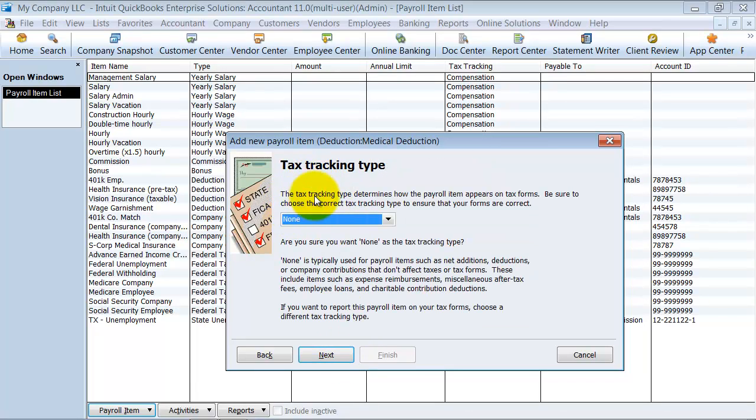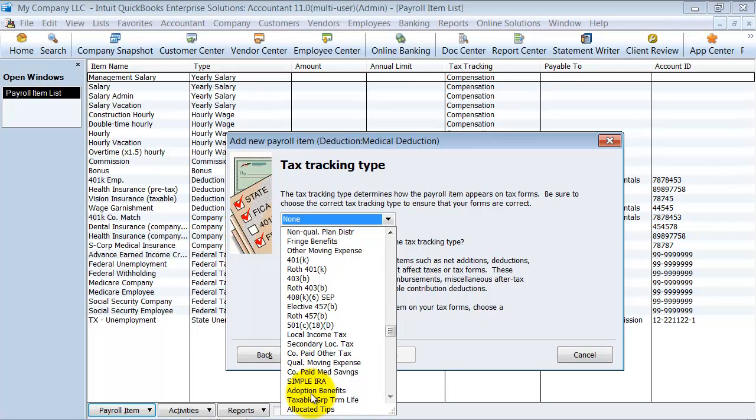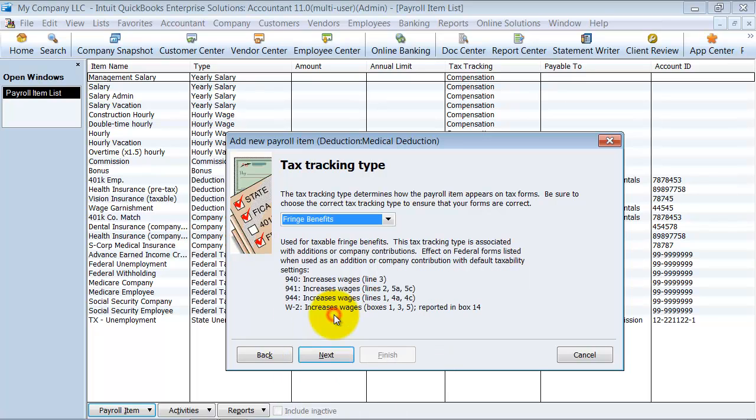Okay, this determines how it is tracked on tax forms, like the W-2, so is this a non-taxable sick pay, other, you know, a non-qualified plan distribution, fringe benefits. So you really need to be careful of which one you choose here so that you know which box it falls into on the tax returns. Okay, so I'm going to go ahead and call it fringe benefits.